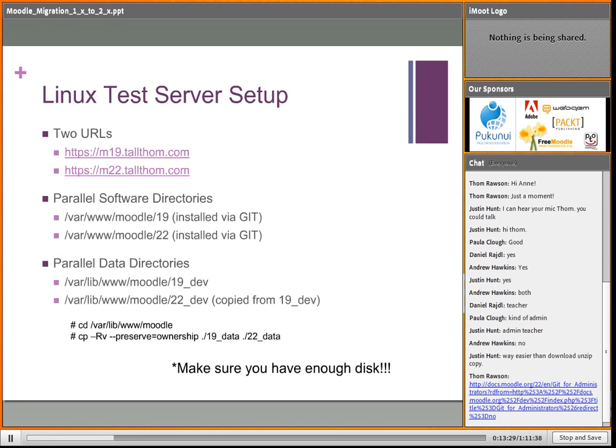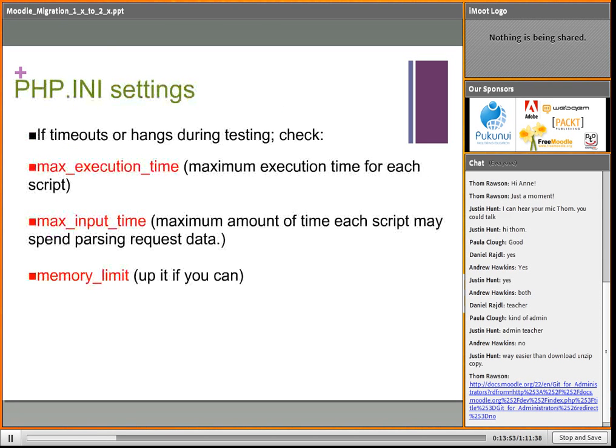All right. I put some commands in here. If you're using Linux, you can use some of these commands I used. One of the things that was beneficial was knowing how to preserve the ownership of the data directory. So I showed how to copy the 1.9 data directory over to 2.2, and of course, obviously, make sure you have enough disk space to test. I have an old kind of server, so I had to make sure I had enough disk, which I did. I was lucky.